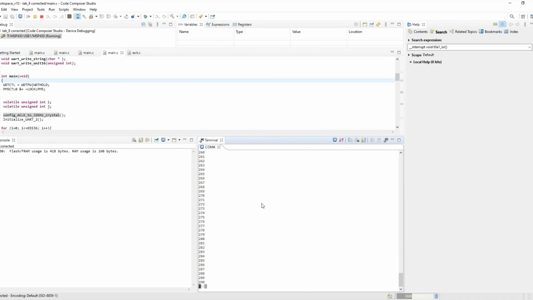As you can see, the sequence of numbers is being displayed correctly and we have no garbage anymore.